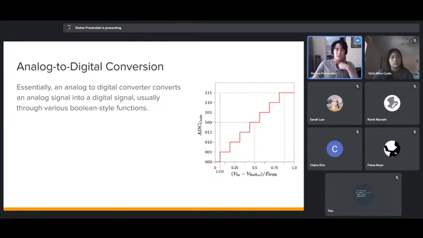Another thing we need to cover is analog to digital conversion. Essentially, it converts the analog signal into a kind of digital signal, which usually happens through Boolean style functions. For example, if the analog signal is greater than a certain amount, output a digital signal of on, for instance. And this can also be useful to convert our analog signal to a more usable value for a computer to use.